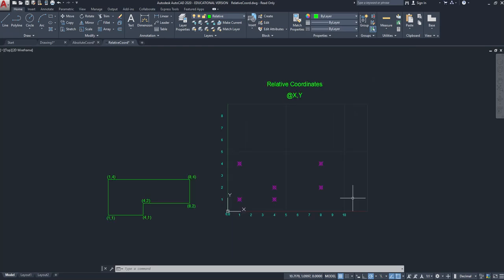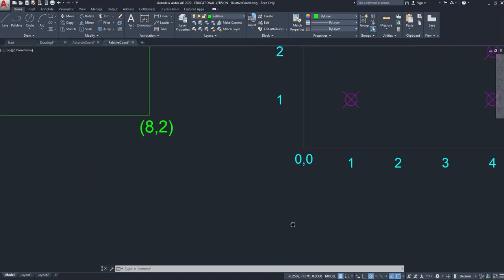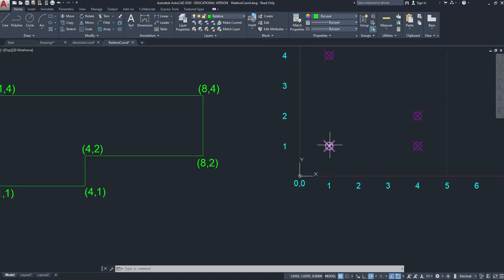Absolute coordinates are measured from the origin, and relative coordinates are measured from the point that was generated previously, all right? With this exercise, we're going to use a little bit of the absolute coordinate methodology, and we're also going to use relative coordinates. So the first input here will still be 1, 1, because we want to start here. In terms of relative coordinates, this is relative to the origin, which was the previous input.